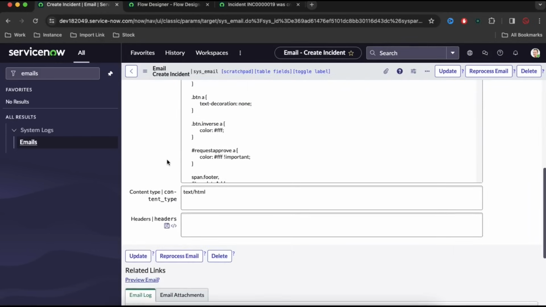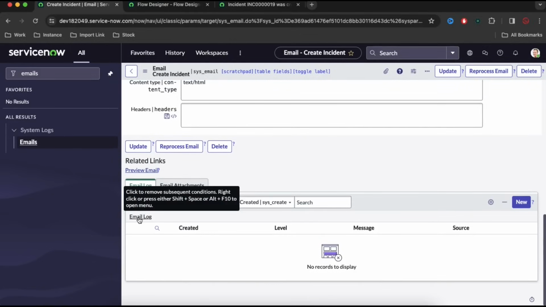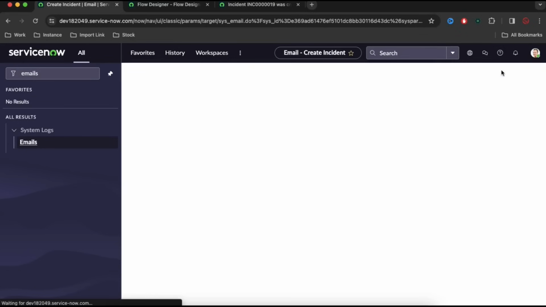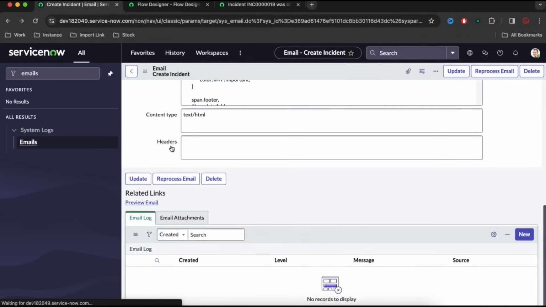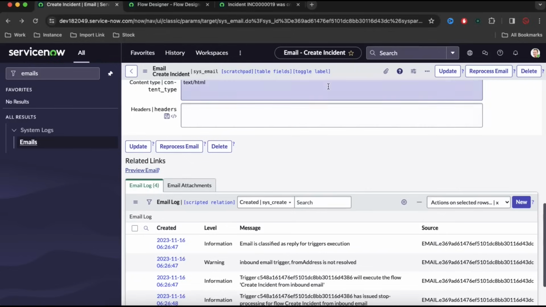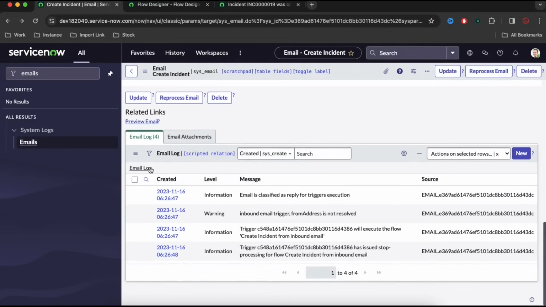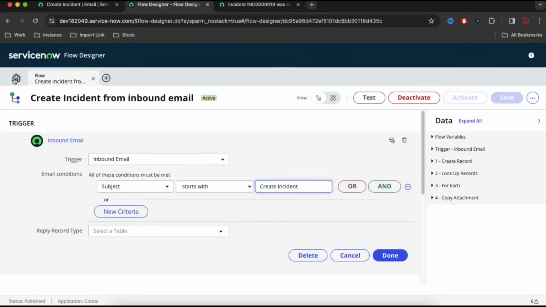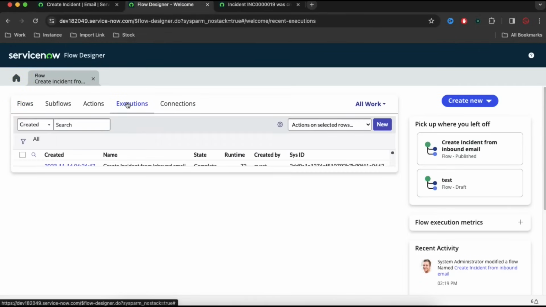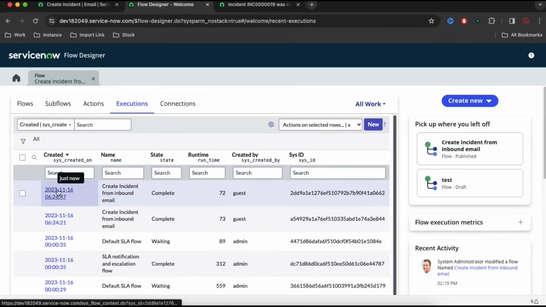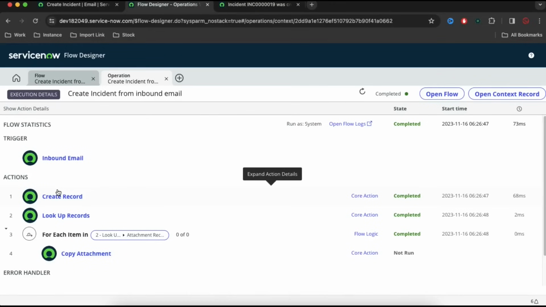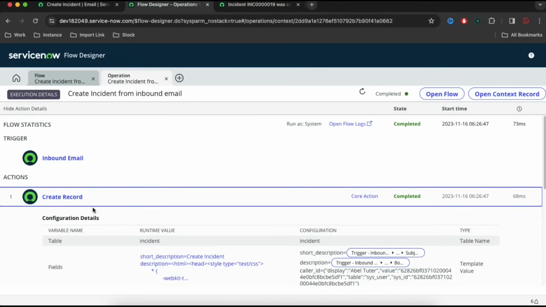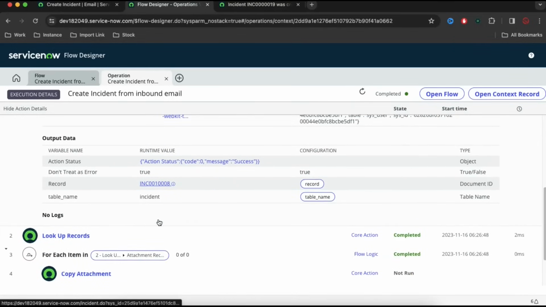Our email has been saved as a receipt, and if I go back to the emails log table, I'll click the reprocess email and then go back and let's see whether it's picked or not. And here you can see that it picked that email log, and if I go back to the flow designer and go to the execution, you can see this one has just now been triggered. If I click open, you can see the incident record has been created. It did a lookup, but it could not find any attachment, you can see 0 of 0. So it did not have any attachment, right?